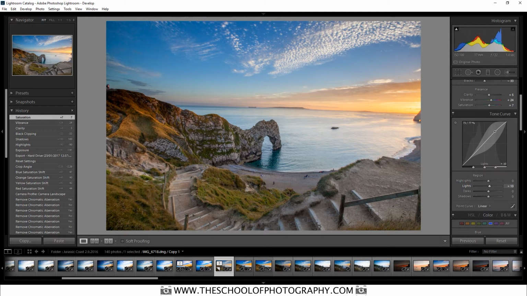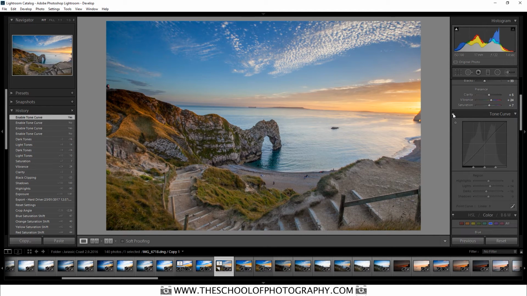Then I'm going to go down to my tone curve, and I'm going to put in an S curve here. Now I always put S curves into my pictures, and I recommend that you do the same, and I will show you why. If I toggle off that curve and back onto that curve, you can see instantly that it's given my picture a lot of contrast, which is what I want.